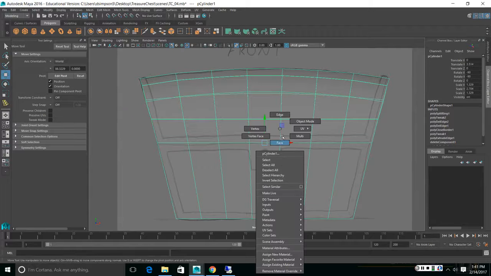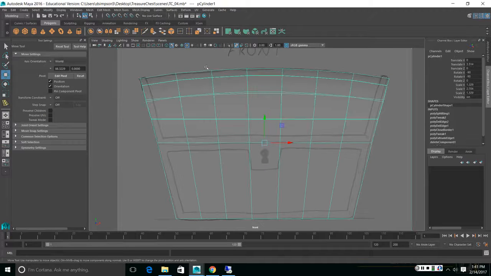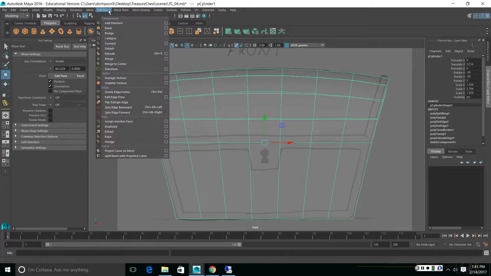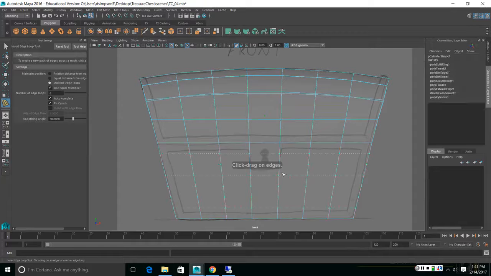Again, I'm going to go ahead and just use that edge loop tool. So I can go to edge, and I don't even have to select the edges necessarily. I can just go in here to mesh tools and use the insert edge loop tool, and then I can just go ahead and drag it. Whoops. Before I do that, I want to check our settings.